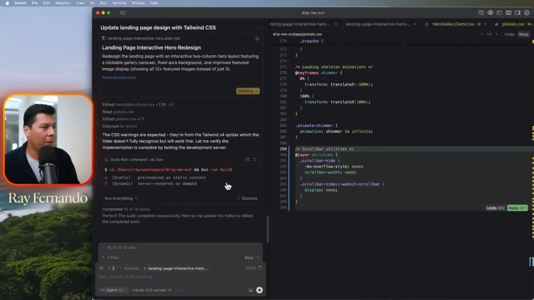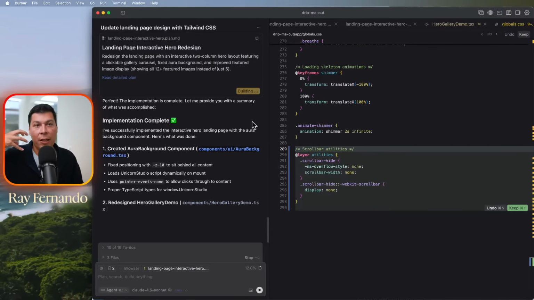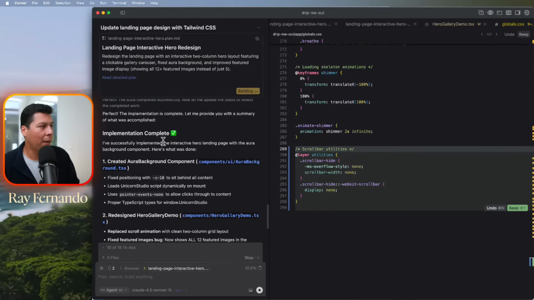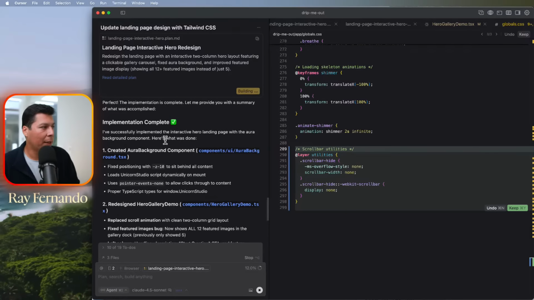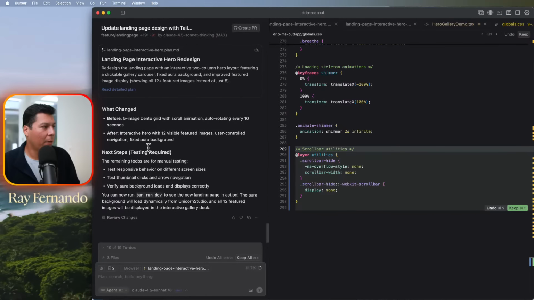We've interacted with 3 files. For the first phase, it's already created its own phase to check the build to make sure whatever code it wrote is still on point. As of now, the first implementation is complete, and then it created this step here. Now it's going to ask us to test: test the responsive behavior and verify the background displays correctly. And then we can see these types of things.